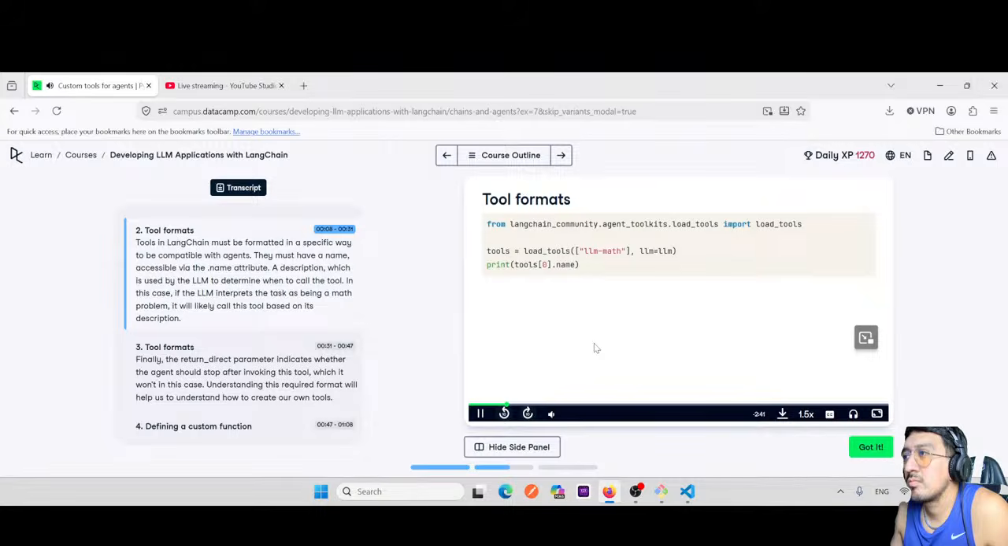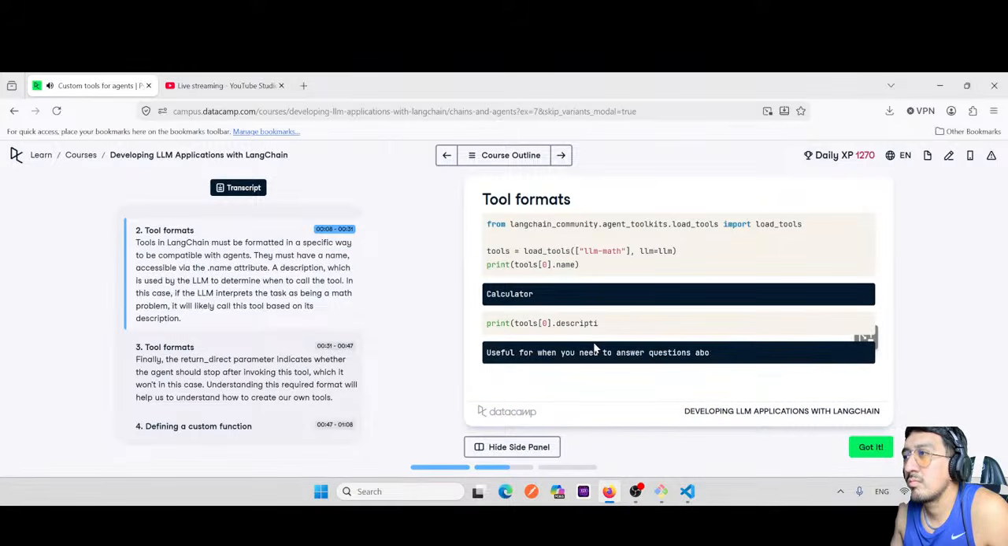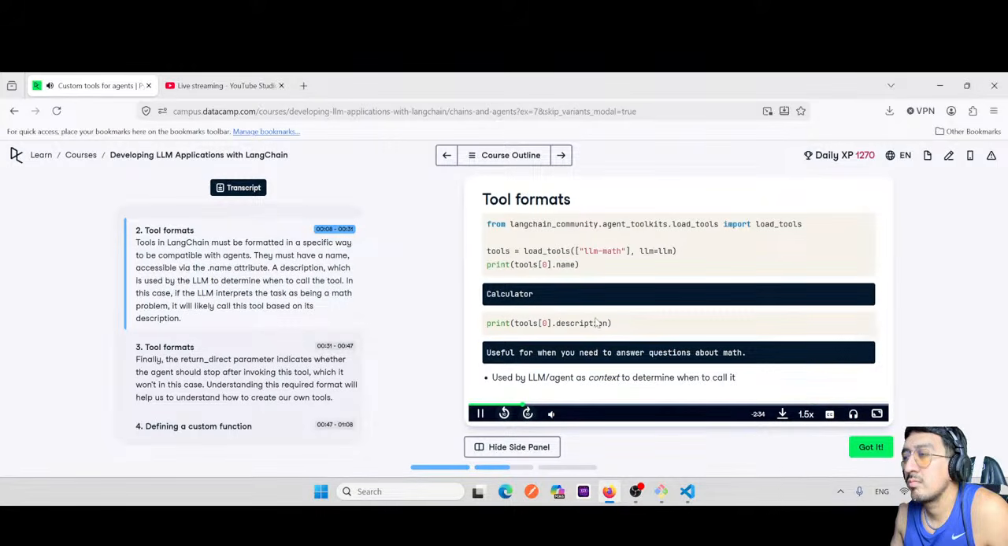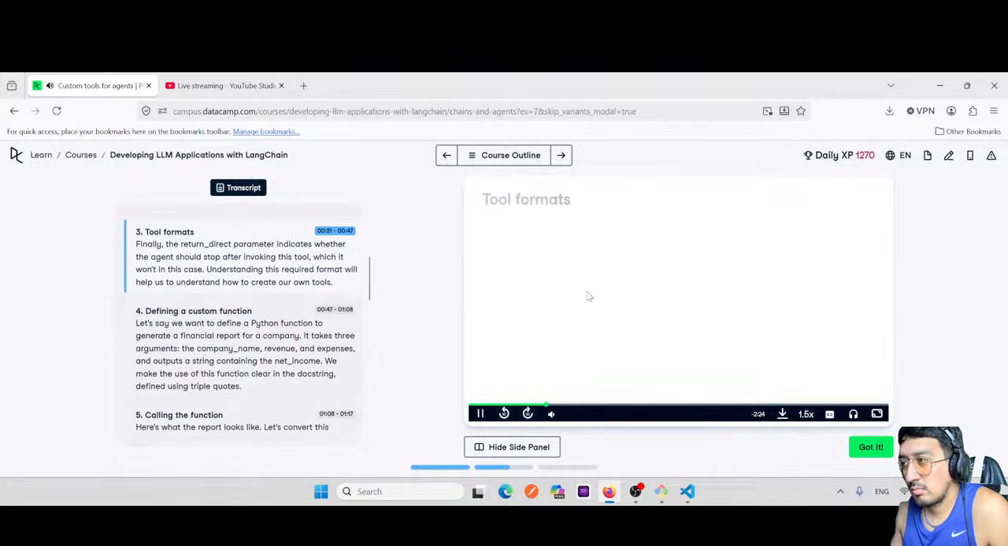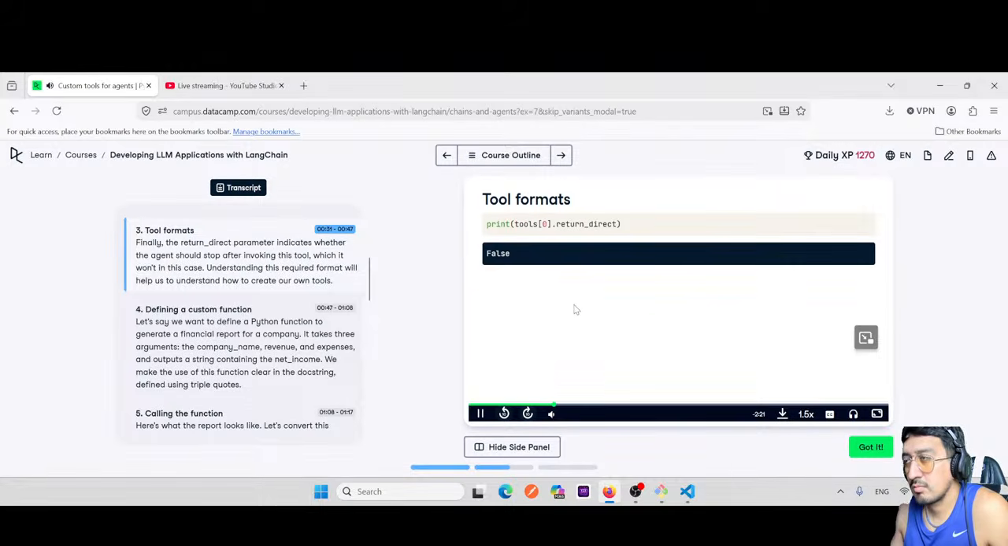They must have a name, accessible via the name attribute, and a description, which is used by the LLM to determine when to call the tool. In this case, if the LLM interprets the task as being a math problem, it will likely call this tool based on its description. Finally, the return direct parameter indicates whether the agent should stop after invoking this tool, which it won't in this case. Understanding this required format will help us to understand how to create our own tools.